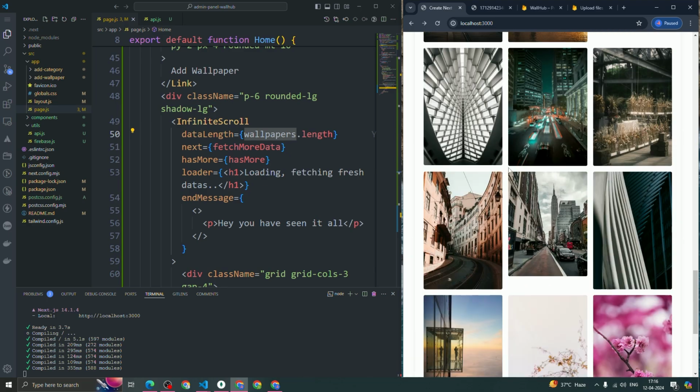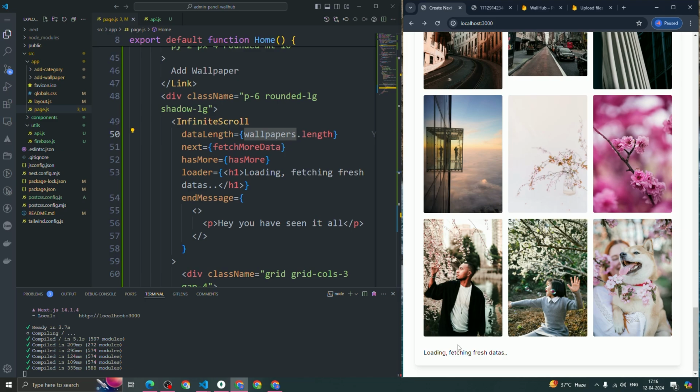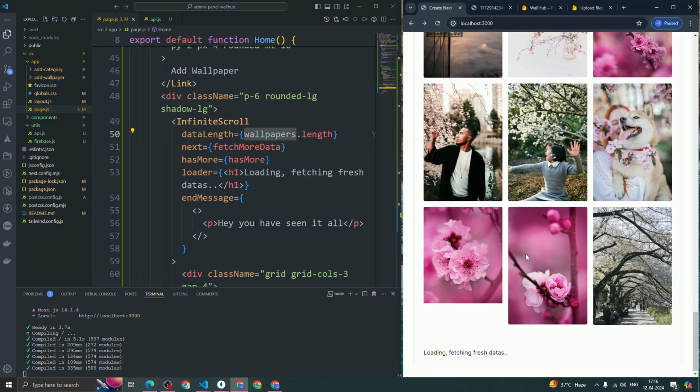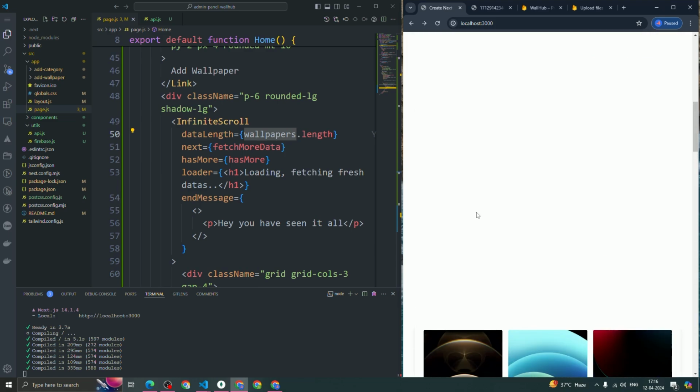So we have implemented the React infinite scroller. You can see the loading fetches more fresh data. All right, so this is what we have implemented right now.